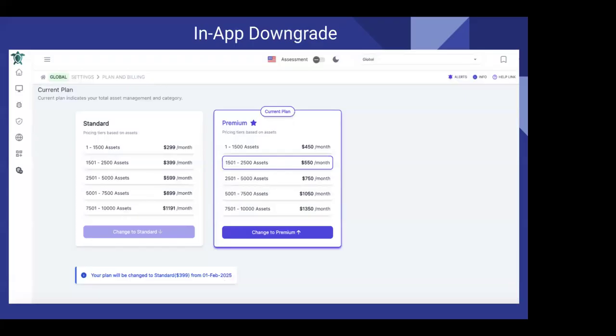Again, once that is done, the premium SKU is kept highlighted because we are still in that premium plan till the end of the month. And that's why a standard message is displayed till the 1st of Feb saying that your plan will be changed to standard from the 1st of Feb.